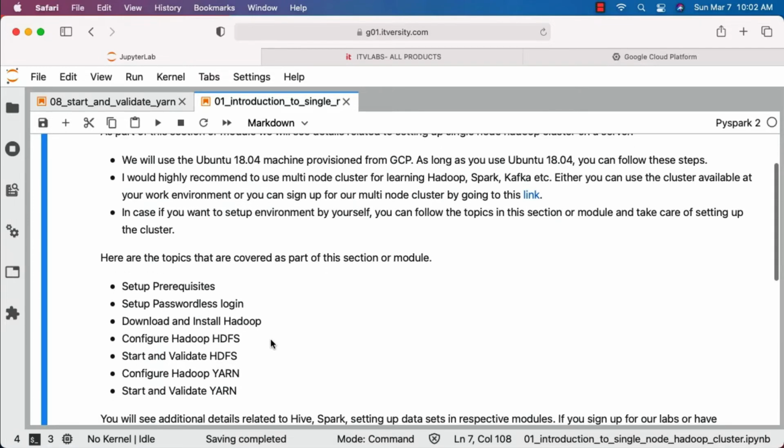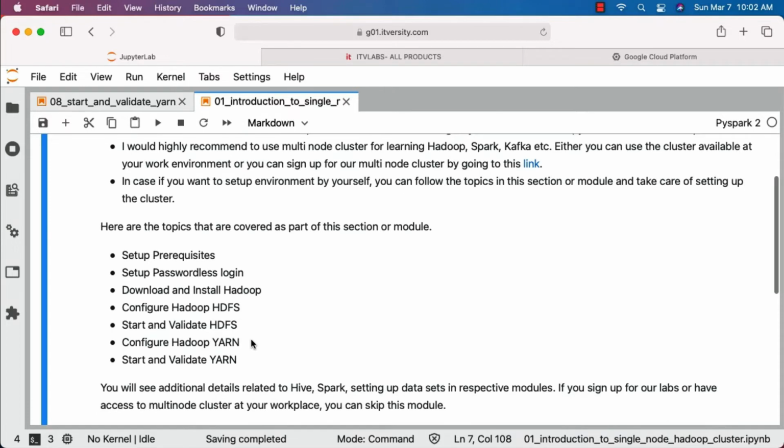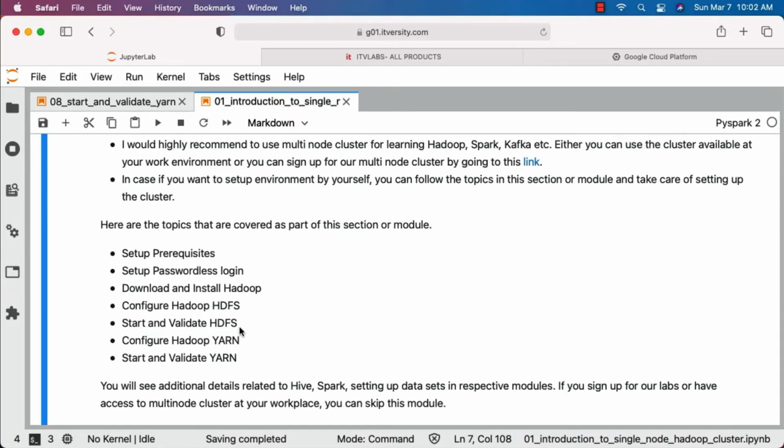Then you have to download and install Hadoop. Once you download and install Hadoop, you will get binaries related to both HDFS and Yarn. First, you need to configure Hadoop HDFS. Once it is configured, you should be able to start and validate HDFS. Once HDFS is started and validated, then we can take care of configuring Yarn and also start and validate Yarn. These are the topics which are covered as part of this sectional module.